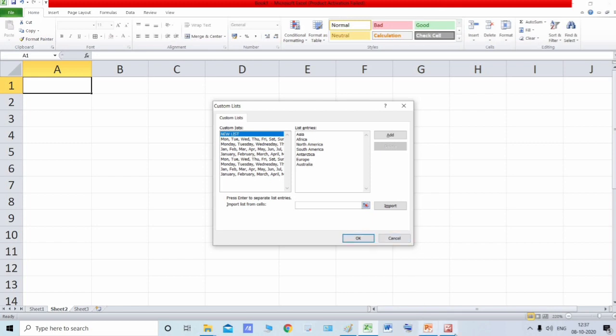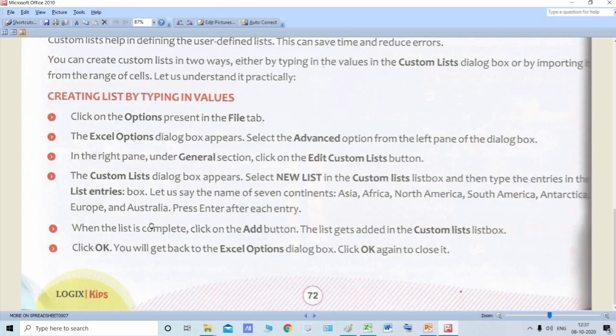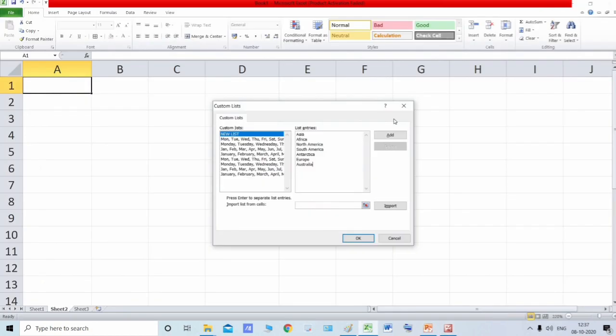Now after doing this, we have to click on the add button. See the add button over here. As soon as I click on this add button, you can see my list has appeared over here. If I want to delete this list, I will click on delete, but right now I'm not deleting it. So the list has come over here.